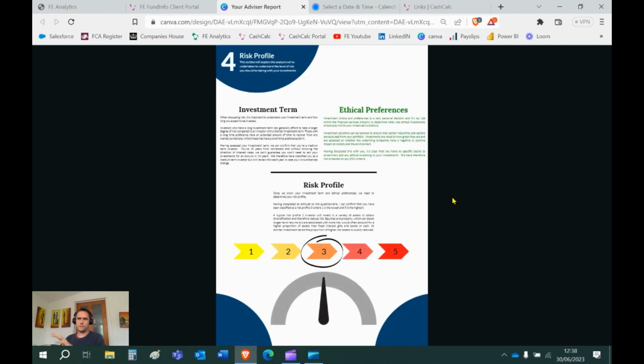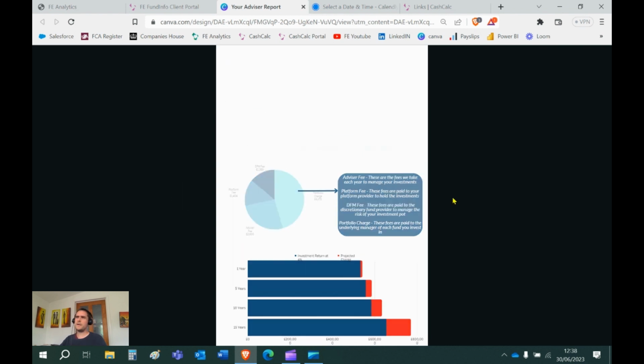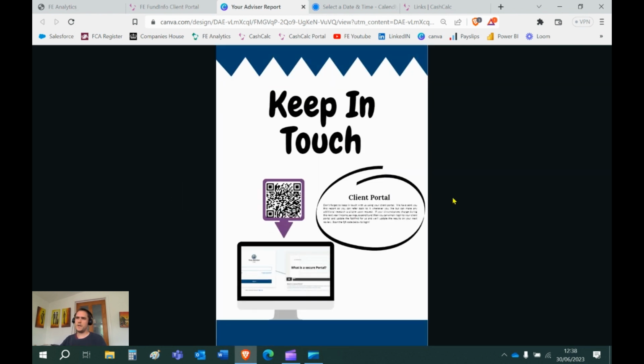Then I've created a page that does risk profile. So again, whether you do a 1 to 5 or 1 to 7 or 1 to 10, doesn't matter. Design a page around what you want to see. Then I've got charges. So again, that's using the reduction in yield tool in analytics or CashCalc. Grab the information and embedded it onto that page with some nice little bespoke writing around it. And then a final page, keeping in touch.